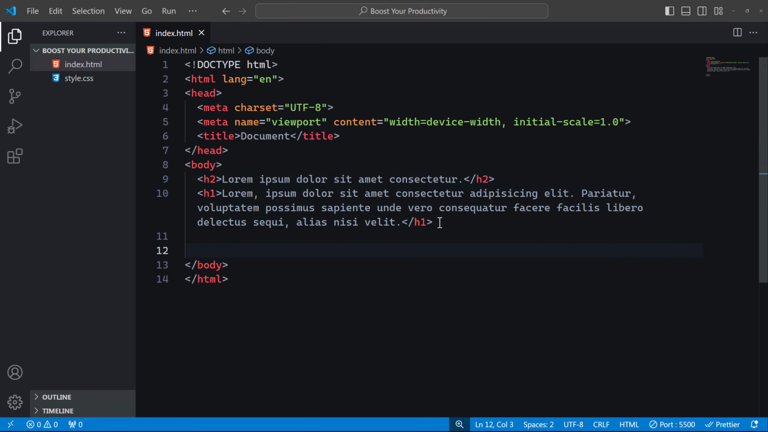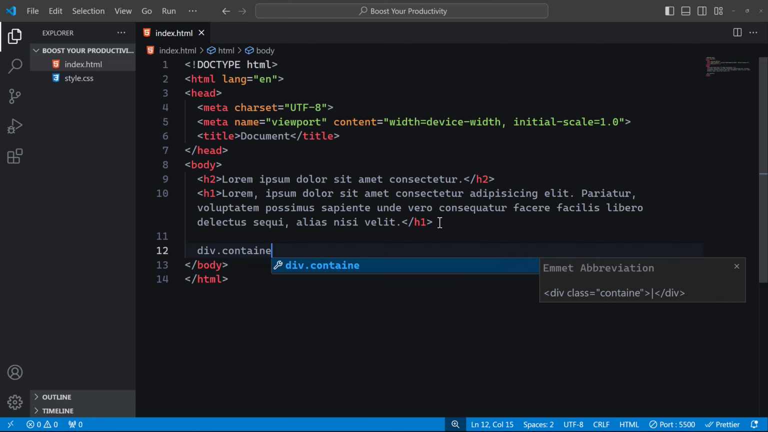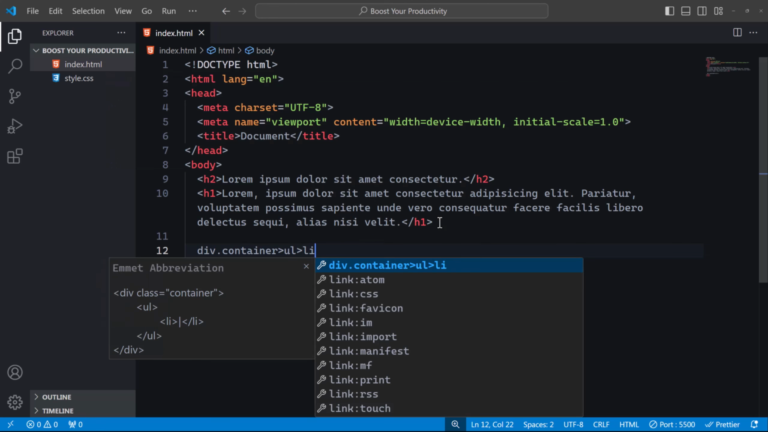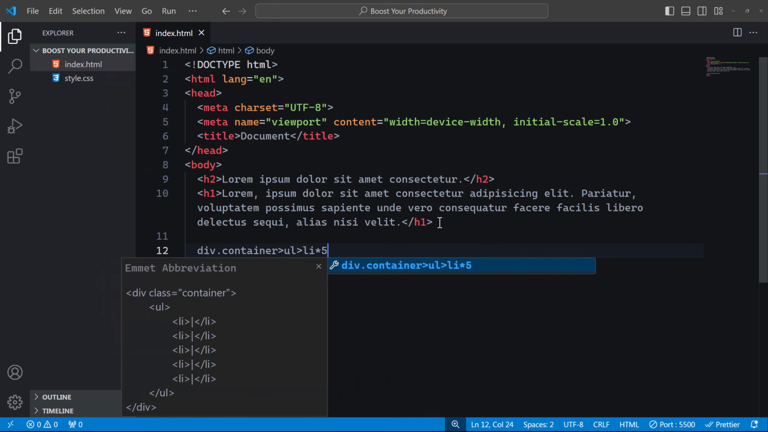For example, typing div.container. This will create a div element with the class container. Next, type the greater than symbol, which indicates that the next element will be a child of the div. Type ul to add an unordered list inside the div. Again, use the greater than symbol, and then type li*5. This will generate 5 list items inside the unordered list.